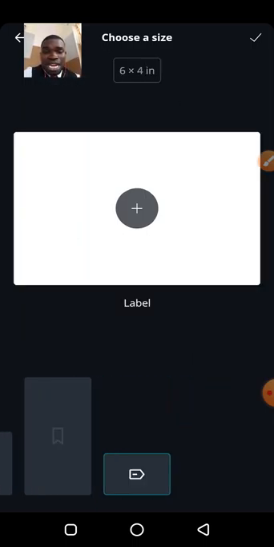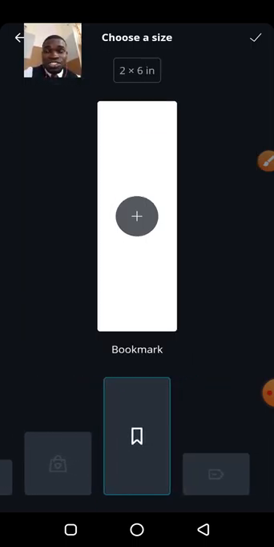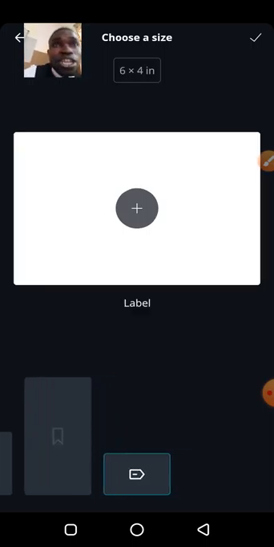Then we have a bookmark, 2 by 6 inches. Then we have your label. Now your label is in 6 by 4 inches. Label is what you have on your snacks. You have it on your clothes. You have it on your perfume. You have it on, you just name it now, your shoes. You'll see a lot of label on it. So they actually come in their own sizes. On your trousers, on your pants, you see labels and all that.